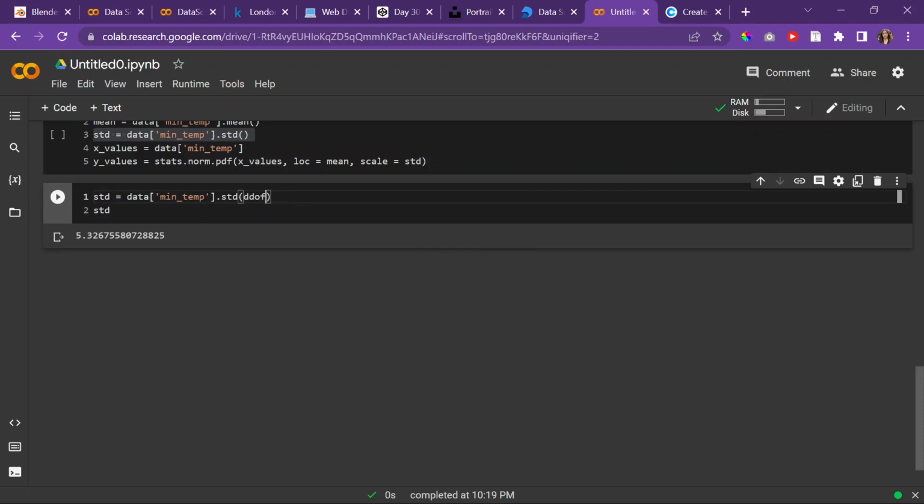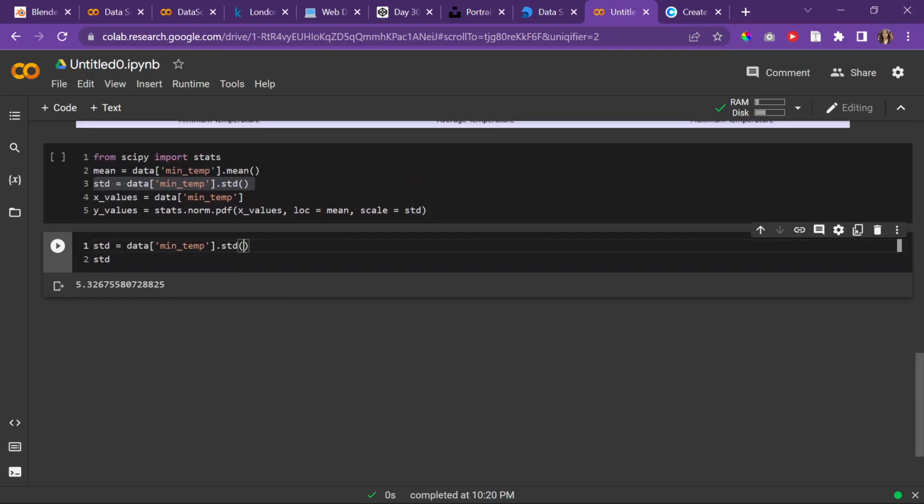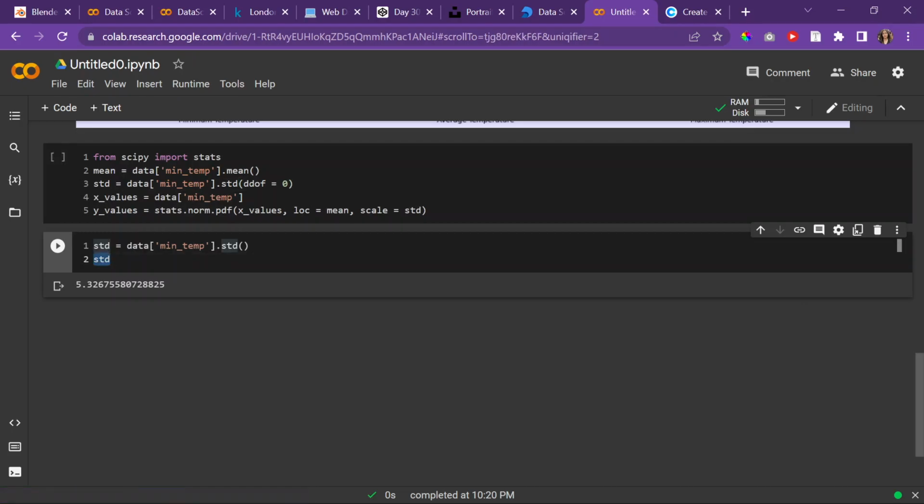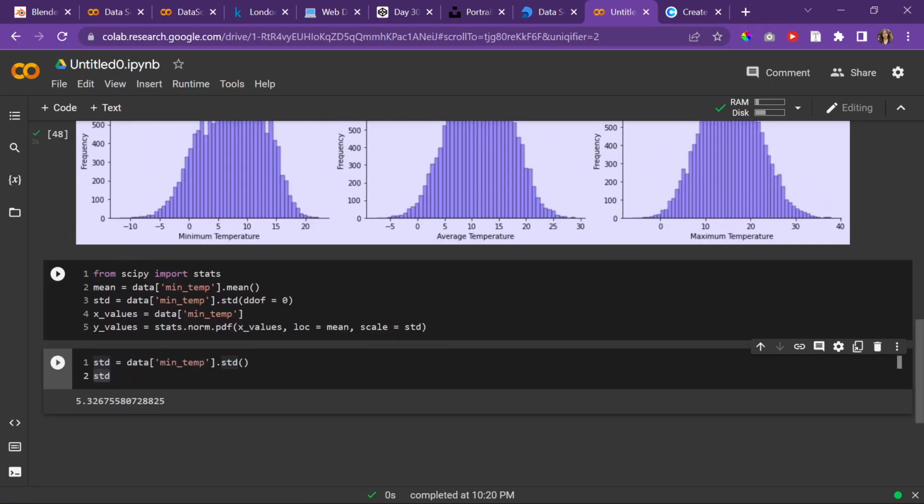Right, so automatically it's 1, so I need the DDOF equal to 0 because it's a population. So I'll do DDOF equal to 0. Okay, so here's the thing. Standard deviation is basically how each data point deviates from the mean, right? So in this case, for the minimum temperature, we're calculating how each minimum temperature in London deviates from the average minimum temperature in London.